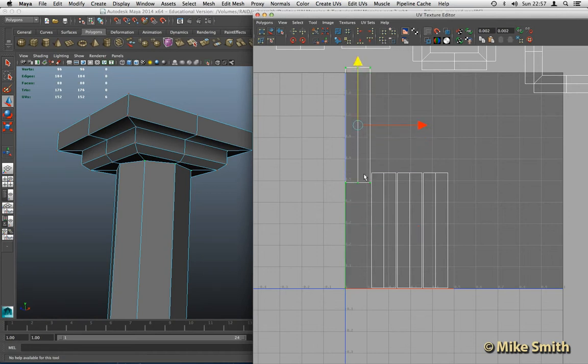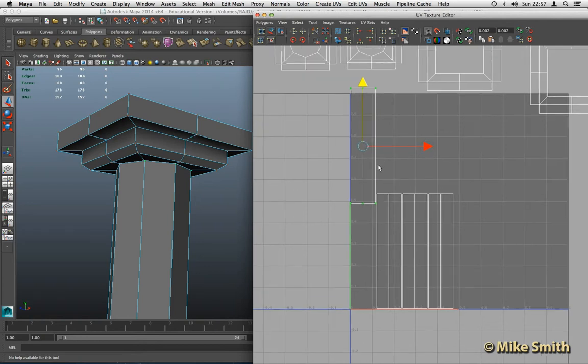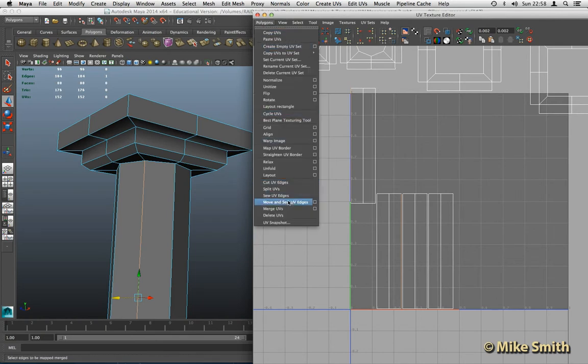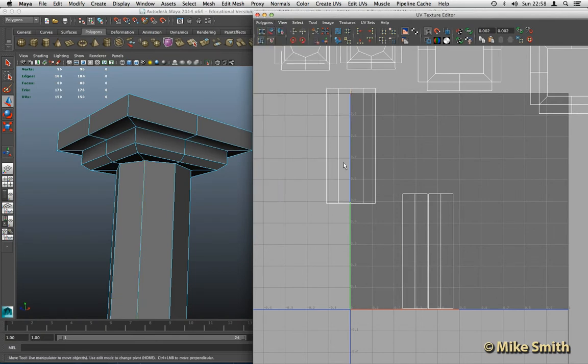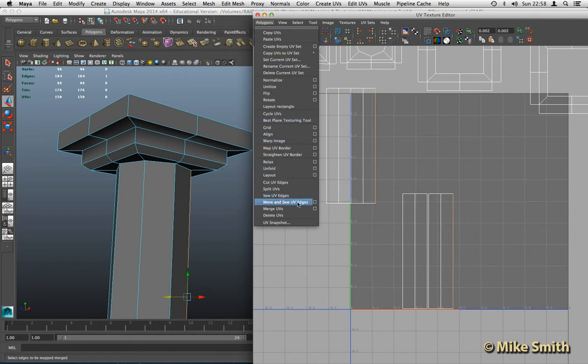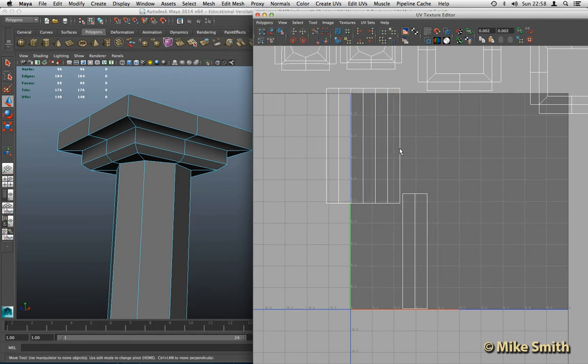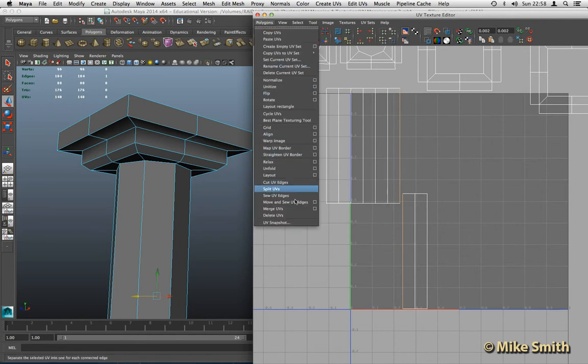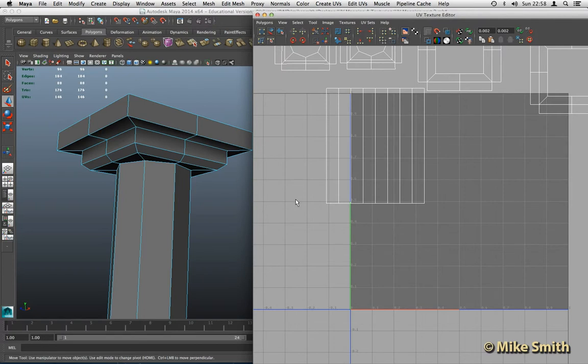At least it's up there. This part might overlap, but at least I can see what's actually going on. So I'll select another edge and now move and sew UV edges. Okay, so that's moved it up there. Let's try another edge. Move and sew UV edges again. And then the last one is this one just here. So polygons, move and sew UV edges one last time.